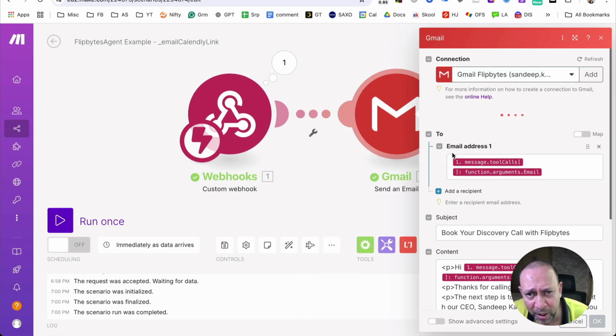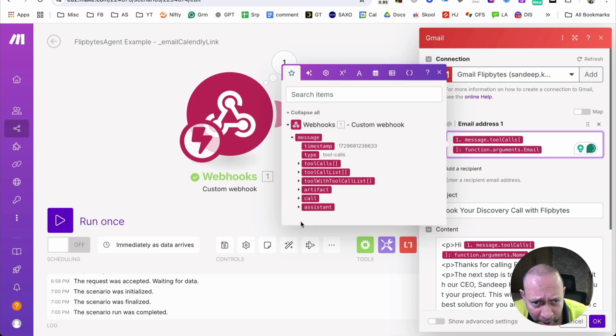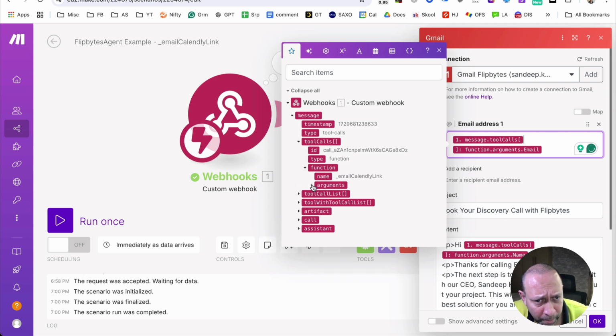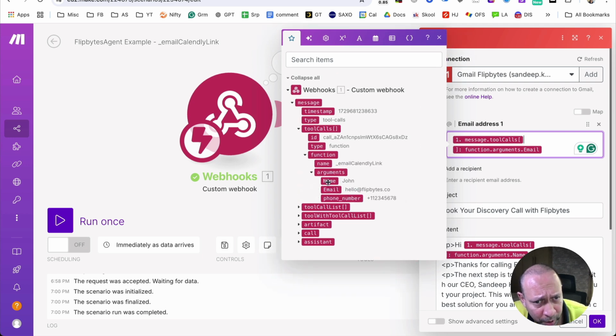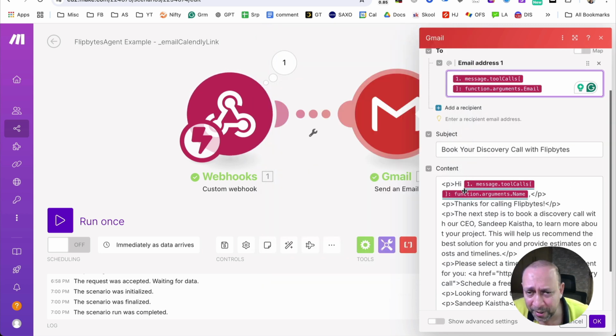In Gmail, when you set the address for the first time, you just need to go here in the tools, then function and arguments, and you have it out here. You will just pick up this email portion and drag it here, and that's it. So this is the email address. Similarly, you will put in the first name out here, so that it says hi John.